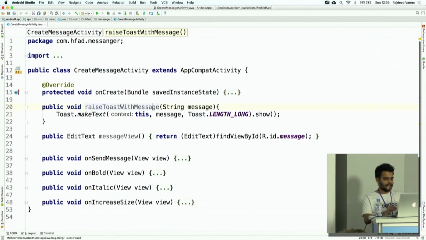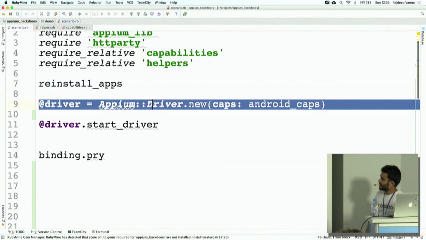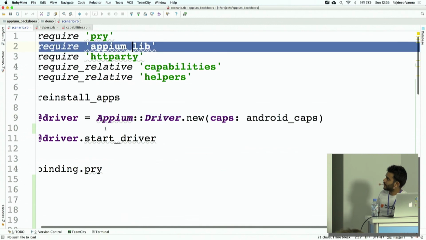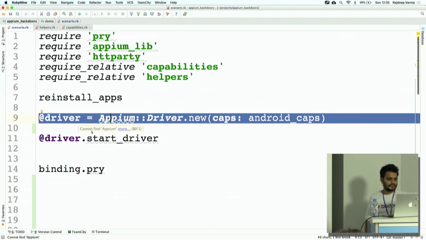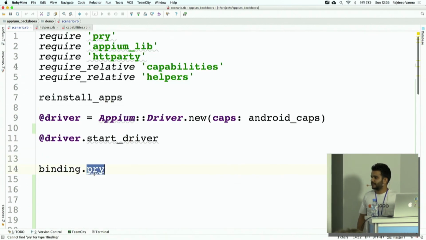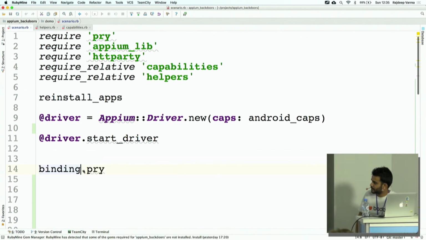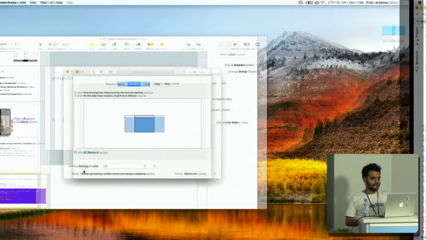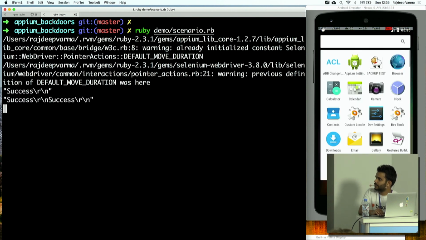And for that I have a simple Appium script. It basically requires the Appium lib library, creates the Appium driver, starts the driver and falls back into a debugger. So this is a Ruby client, a Ruby script. This binding.pry line is basically a debugger. So let me run this script. I say ruby demo_scenario.rb.